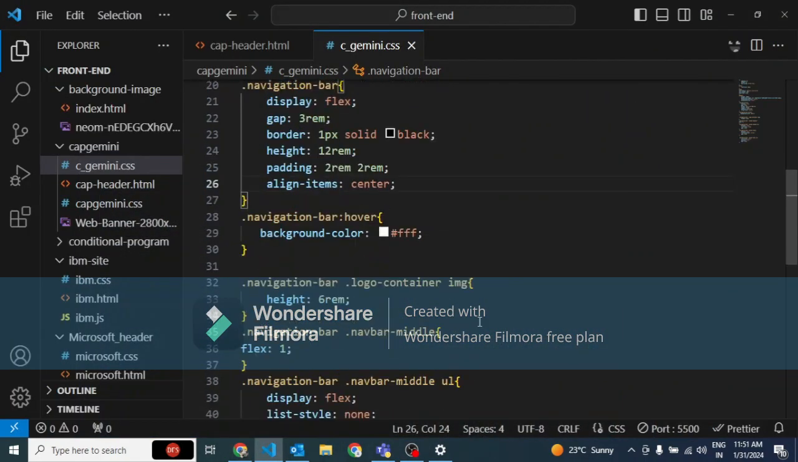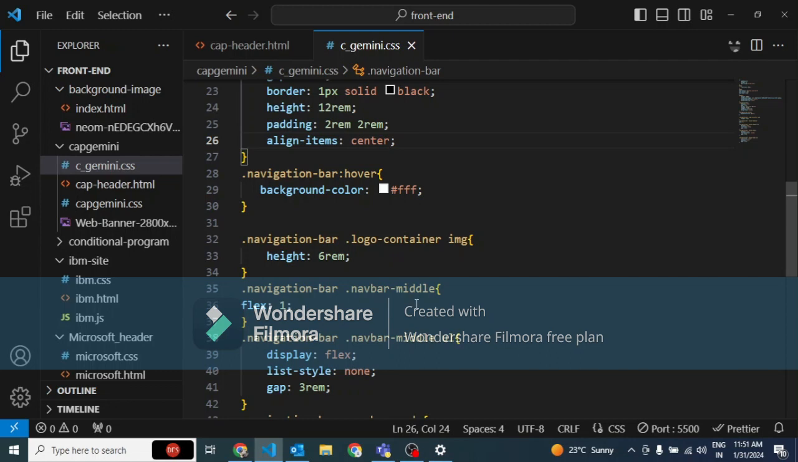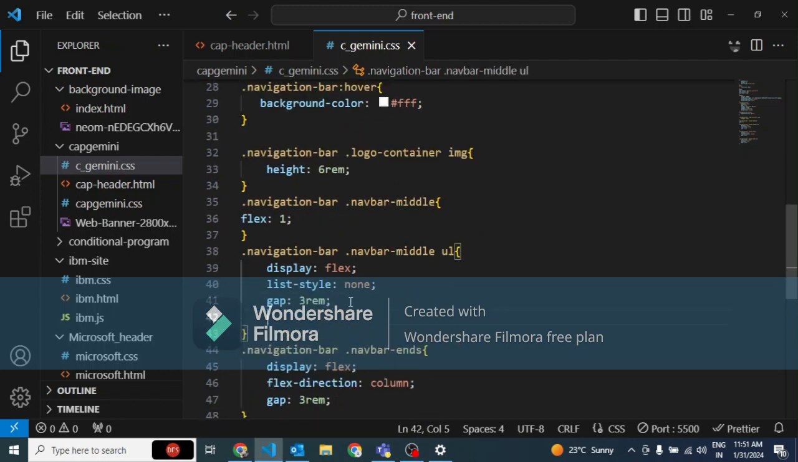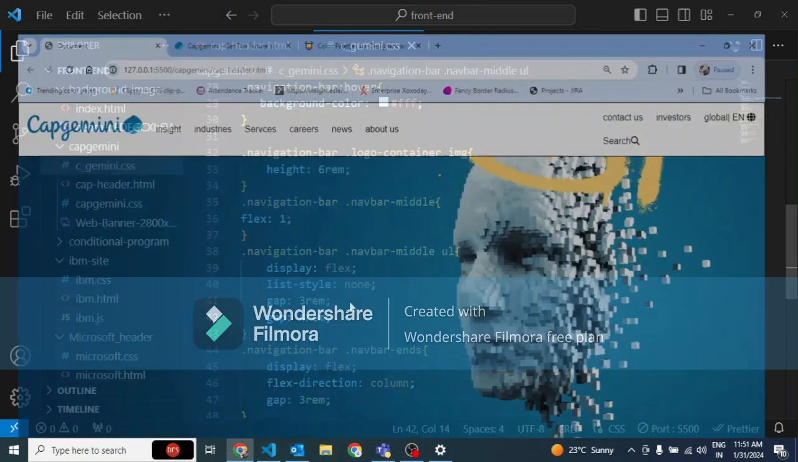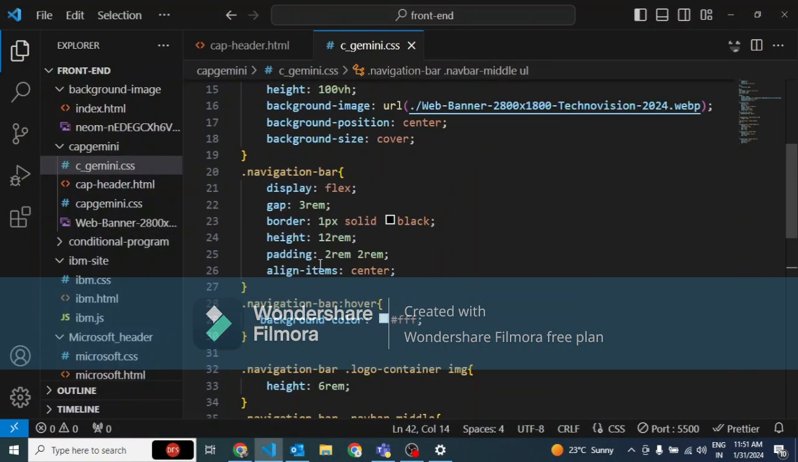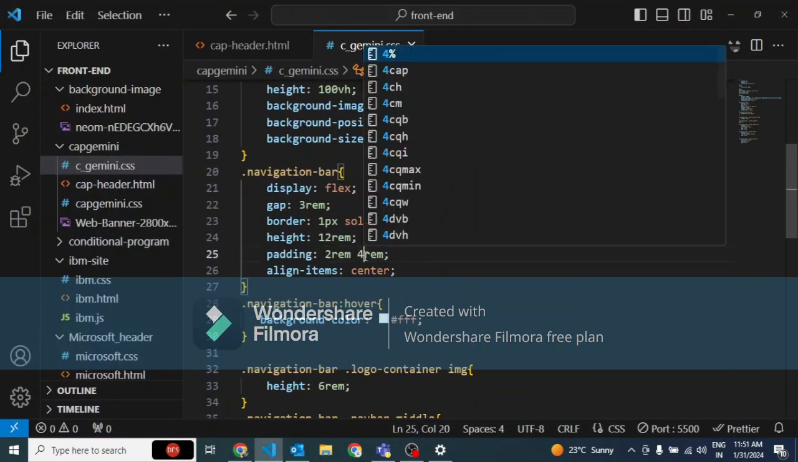And for this middle and this here, see, provide the gap here. I'm giving 4 for them. Check now how it's looking. See, and now provide some padding here for them.